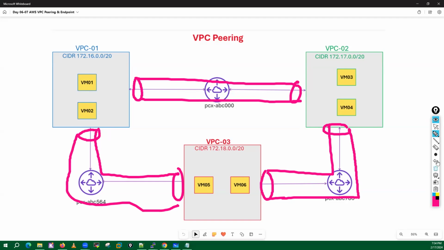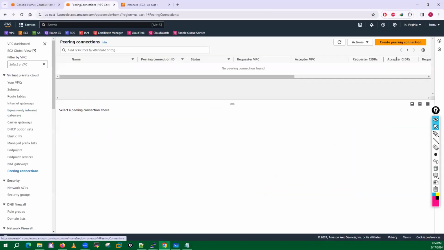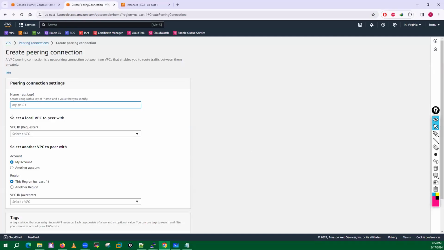How can we do that? Let's see. Configuration is very easy. Peering connection, create a peering connection. Let me give the name here. This peering connection I'm creating between VPC01 and VPC02. And guys, this VPC peering is a paid service, just remember. Select your requester VPC. So let me go with VPC01 to VPC02. Means this is the requester, this is the acceptor.